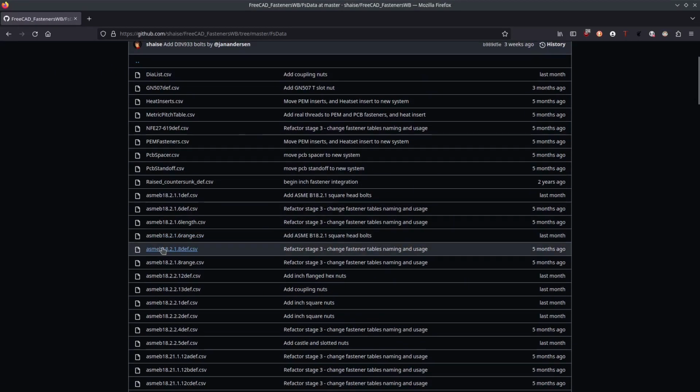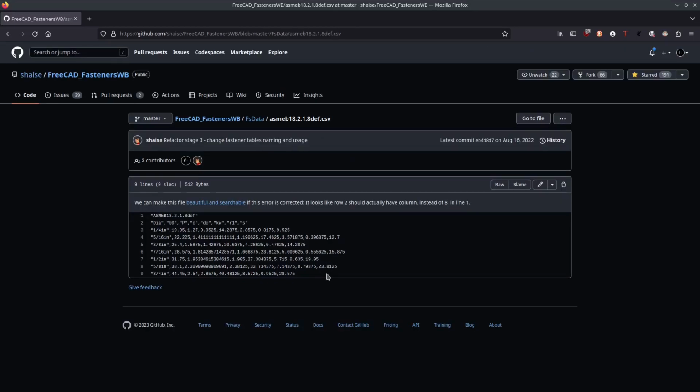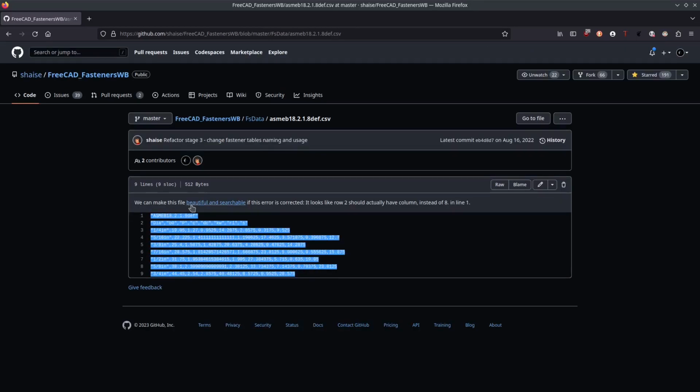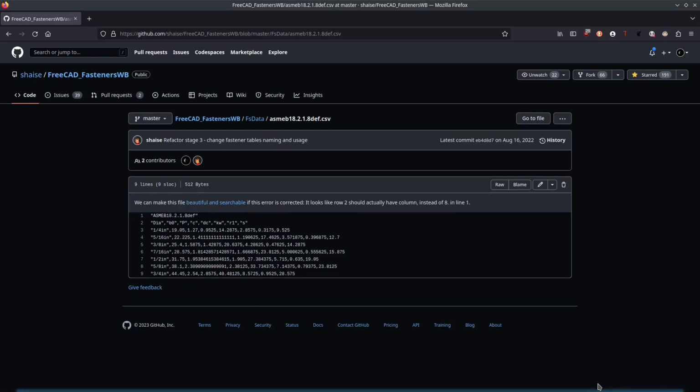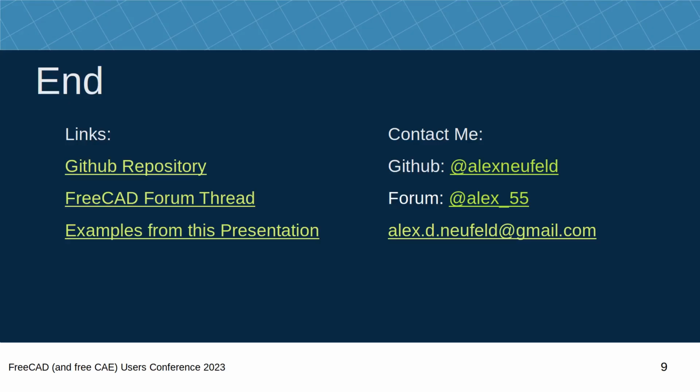If you're not comfortable with programming, a well-written issue on GitHub asking for a new feature or documenting a bug is also appreciated. And that is everything I have to show for today.